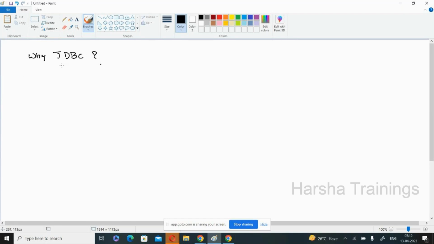Now one more reason is actually, before JDBC, we have the concept of ODBC available. ODBC, Open Database Connectivity, is available. So the purpose is the same. This is also used to connect with the database. Now, what is the problem? Why are we moving to JDBC?